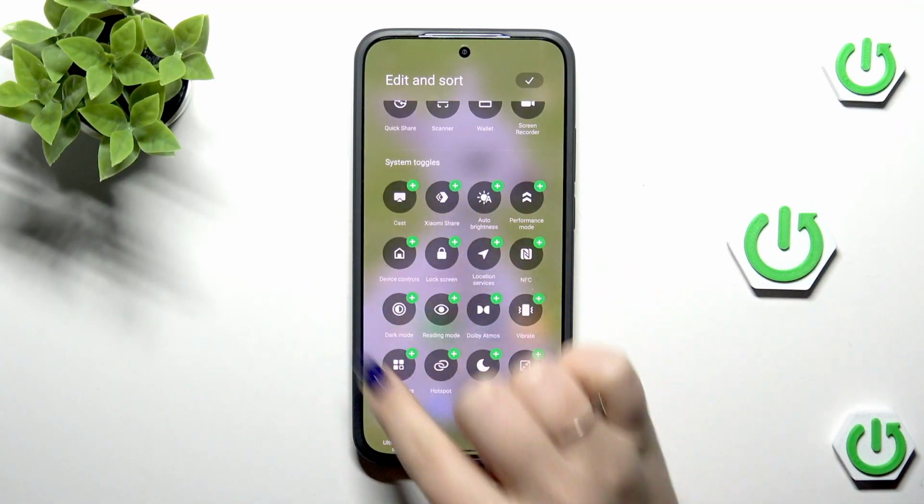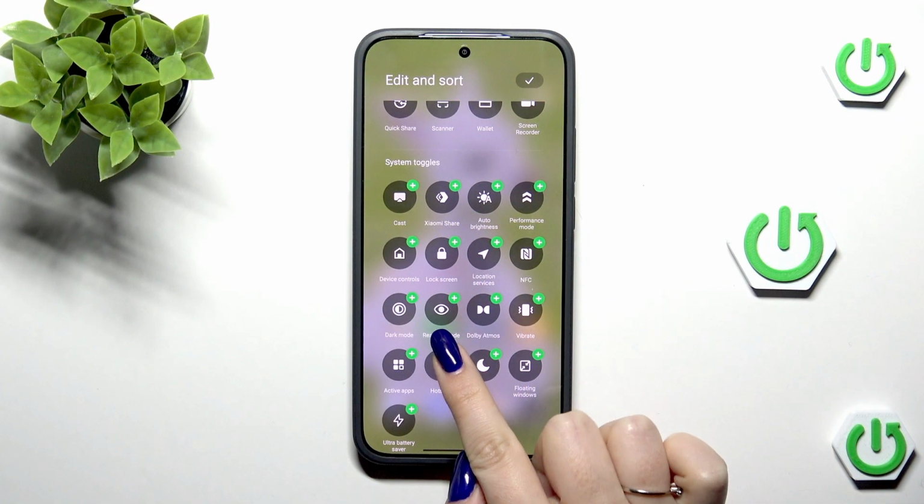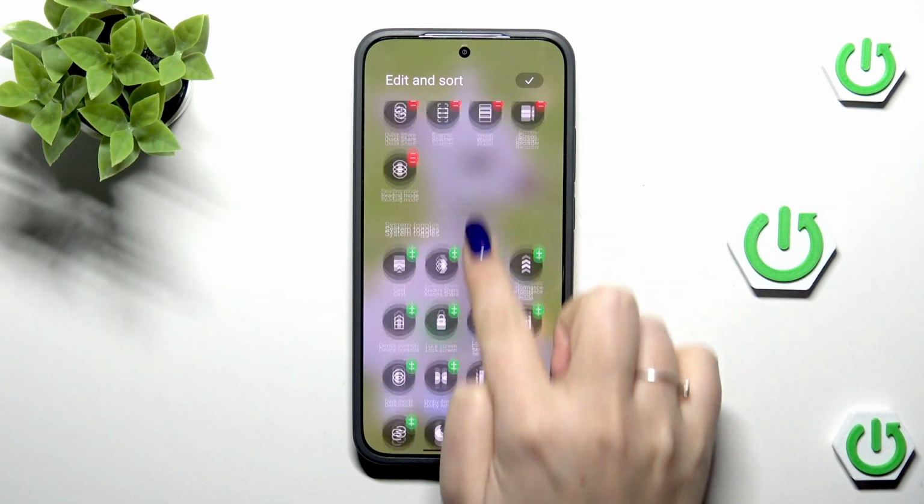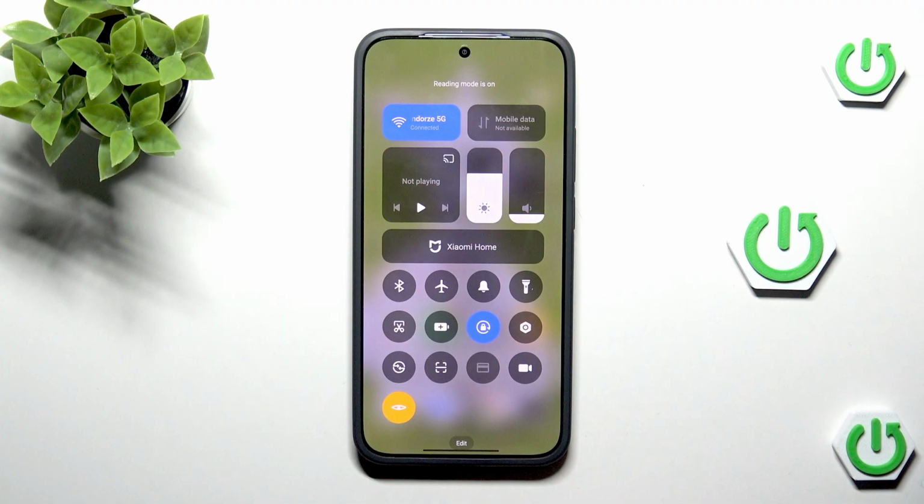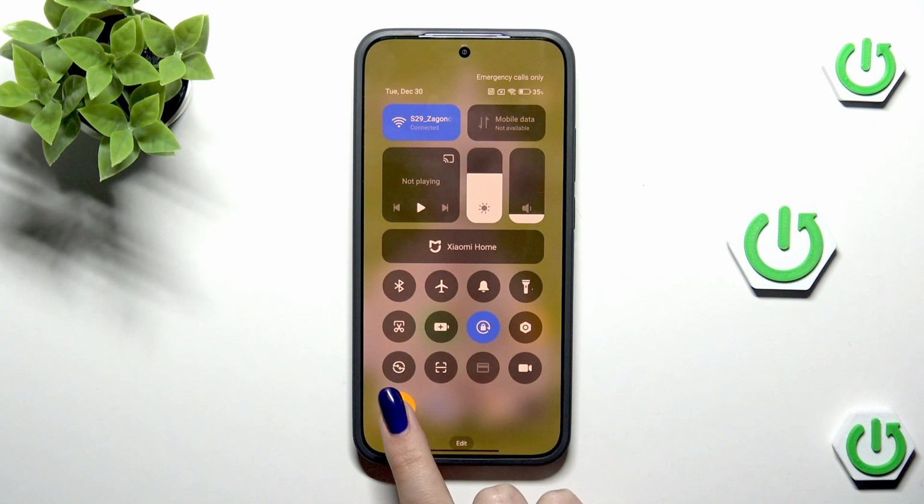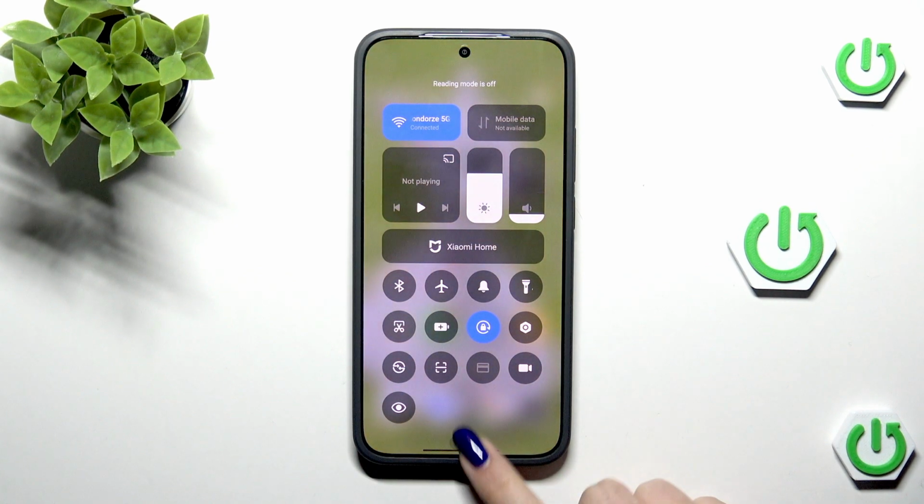If not, just scroll here to the system toggles, localize reading mode, and tap on this plus icon. It will appear at the top. Tap on this tick icon, and here we've got our reading mode. So simply tap on it to turn it on, and tap on it again to turn it off.